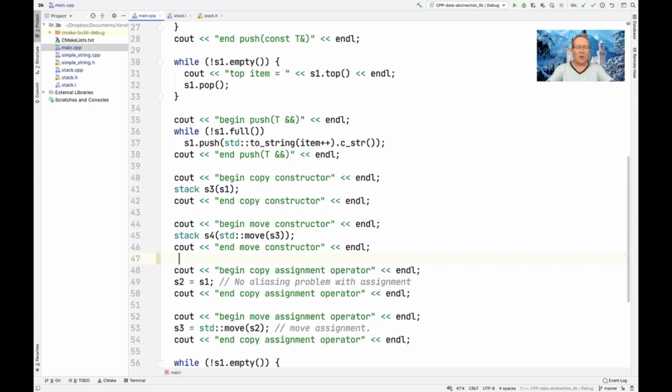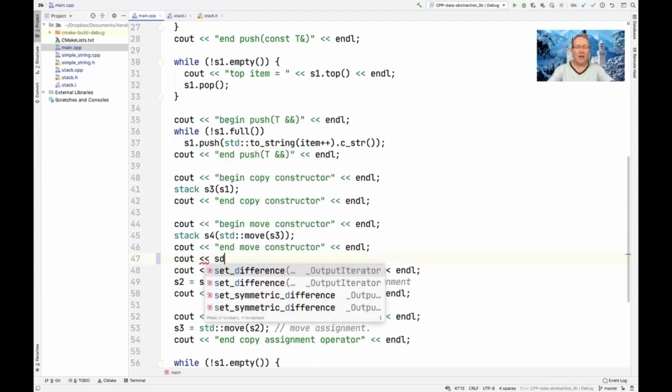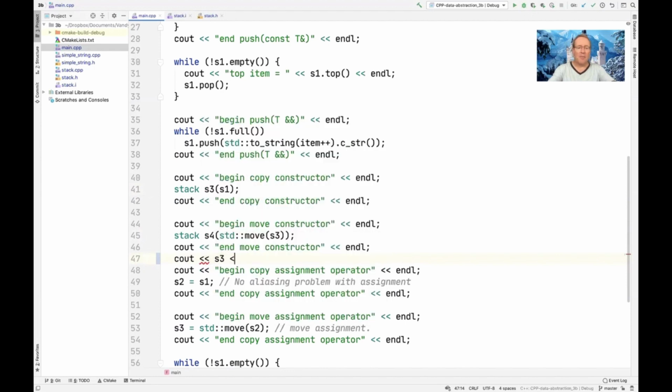And so if down here we were to try to say cout S3, let's see, probably have to do something to get its actual value since we don't have a print statement for that. So S3.top or whatever. You see the little highlight that's happening there? And it's warning us, it's saying, you're trying to use S3 after you scooped out its innards and left it a husk, an empty shell of an object.